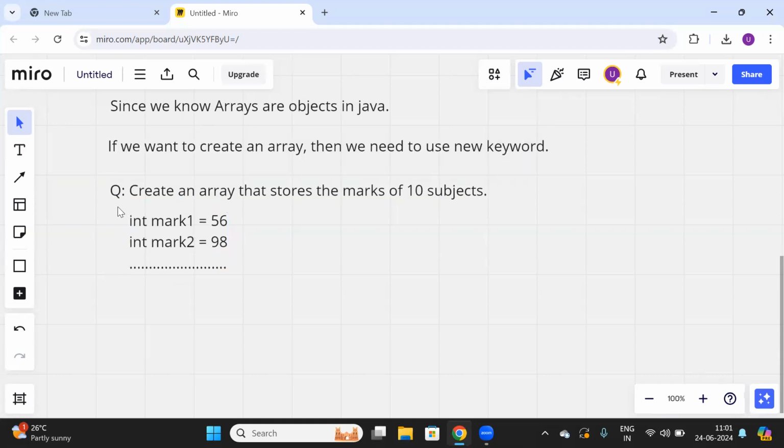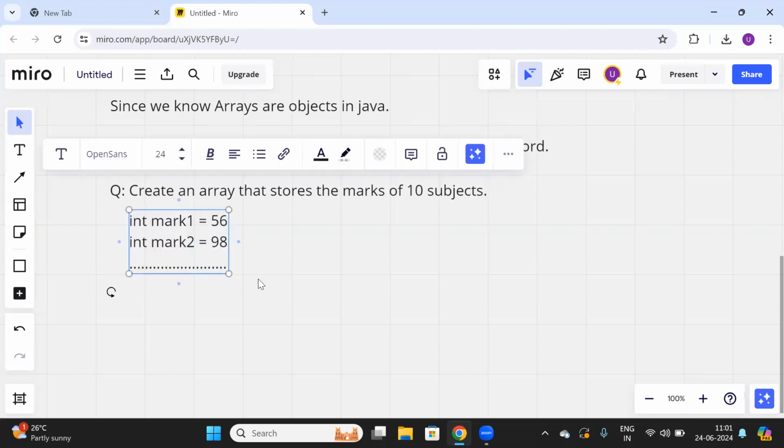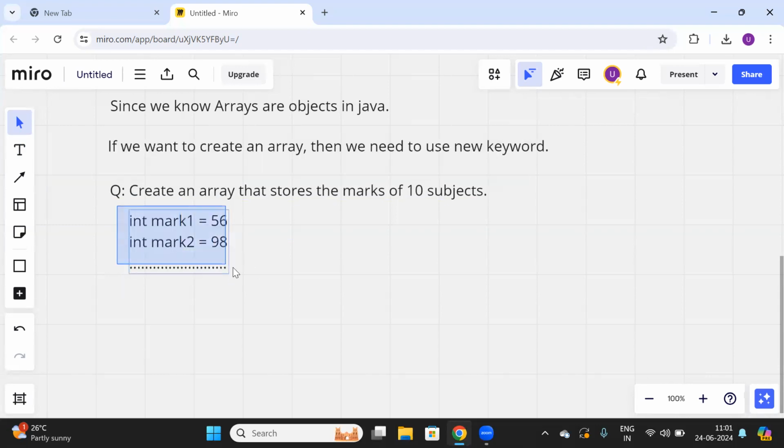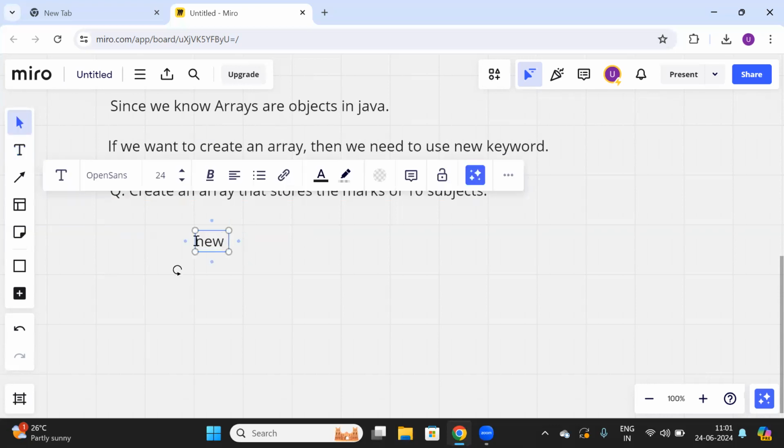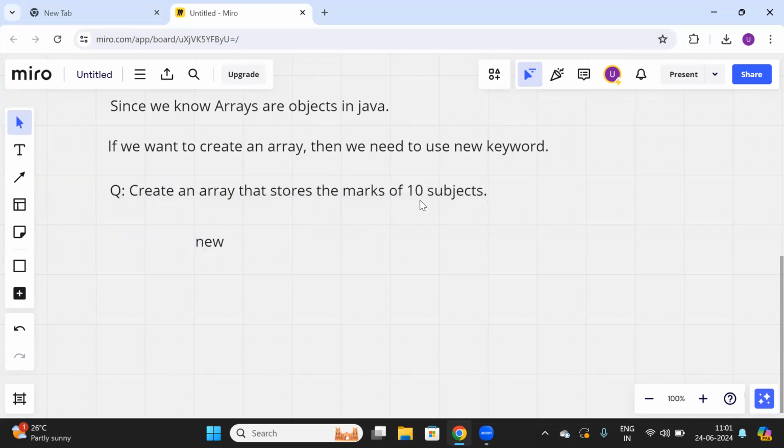But our question is not about creating normal variables. Our goal is to create an array. How to create an array? As I told you, since arrays are objects, you can create an array using the new keyword. After new, what is the type of the information you want to store? I want to store the marks of 10 subjects. Marks will normally be an integer, not a string or a boolean.